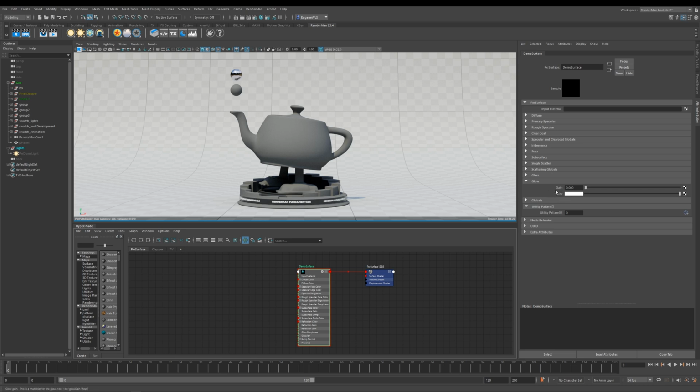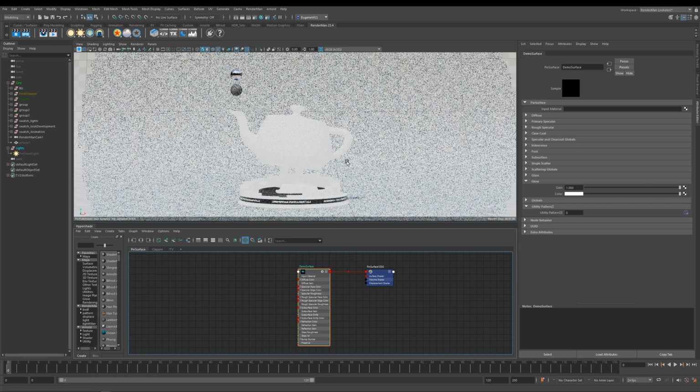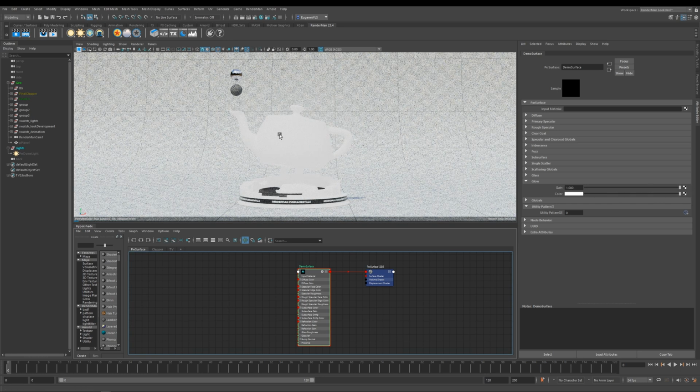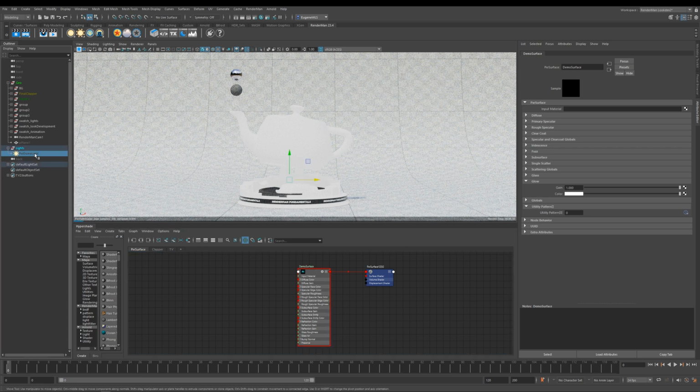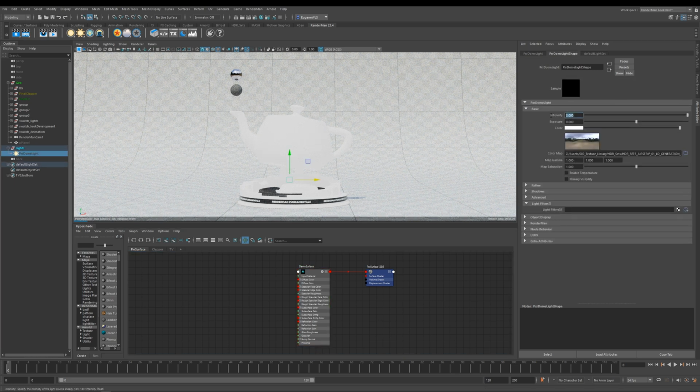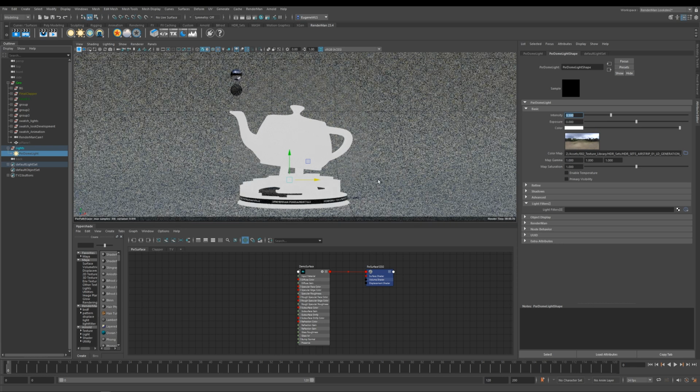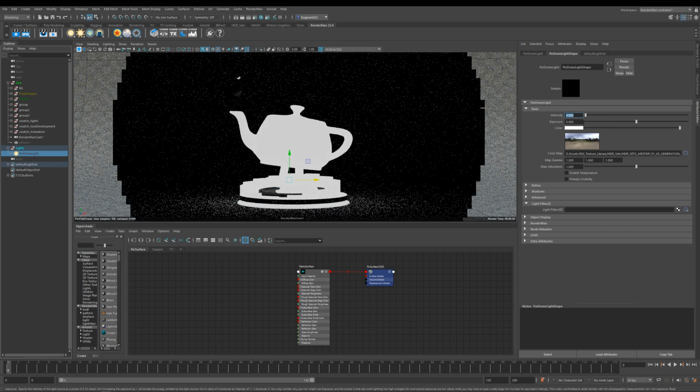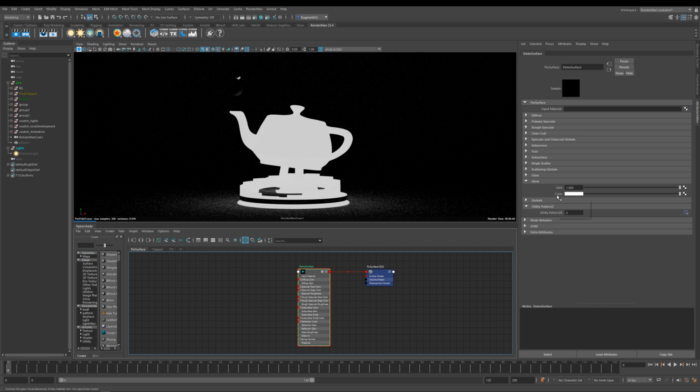So glow is pretty simple. All it has is two parameters. The first is how bright you want it, and the second is the color or the texture you want it. So again, if I just take this up to one, you can see now that I'm emitting light from this teapot. And if I turn the dome light down a little bit, or even off, you can now see that we're emitting white light from this teapot.